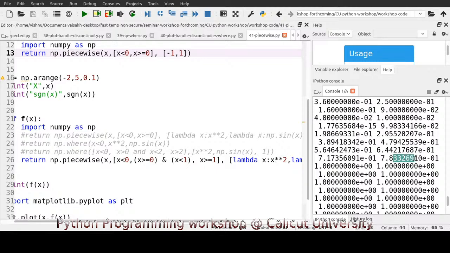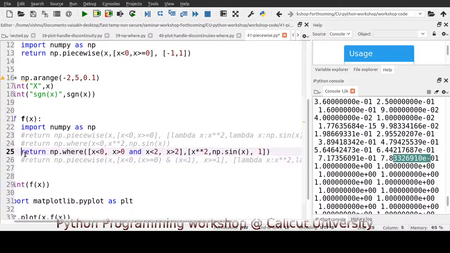So 0.78. Fine. e raised to -1 is approximately 0.78. I think we are getting it here. Okay, let us try the same condition. Let us try to put it in case we have not used the bracket properly. Let us try with where, the same way.